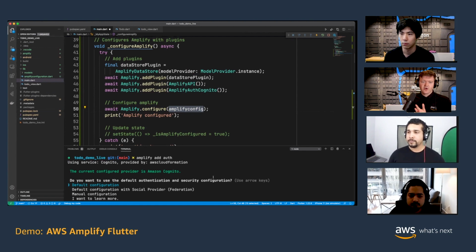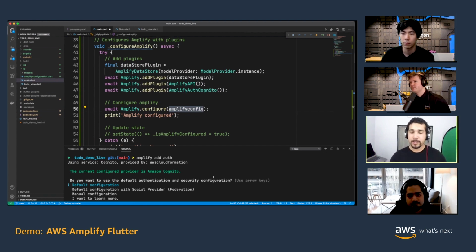Amplify. Sorry, now I'm blanking on the word too. Categories. An Amplify category. Yeah, they're like use case specific categories. So like what type of thing are we trying to accomplish today? Well, we're trying to accomplish data store, which is like a database, right? And then auth, which is authentication for the user and things like that.